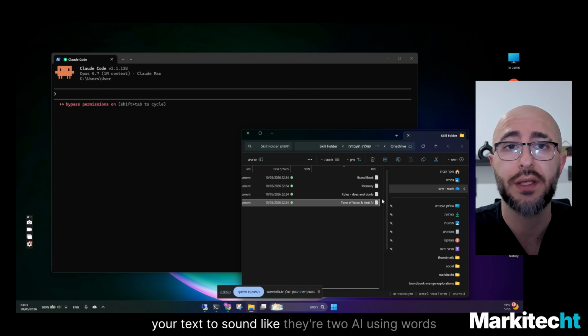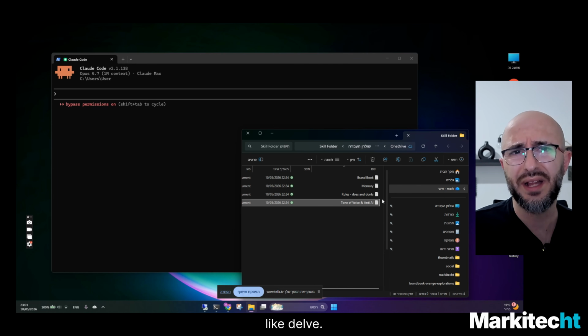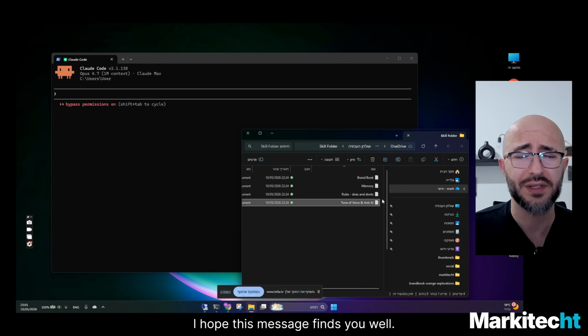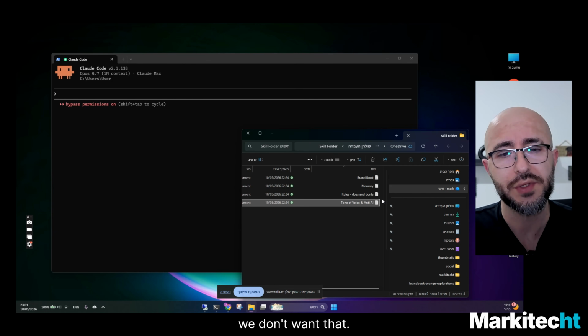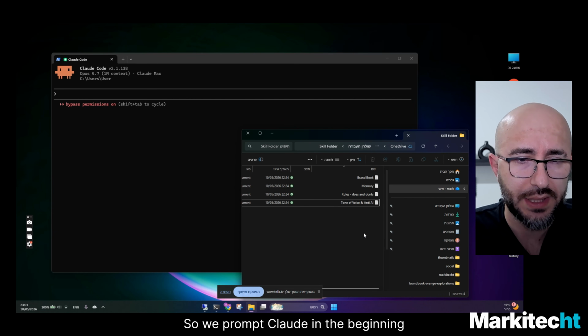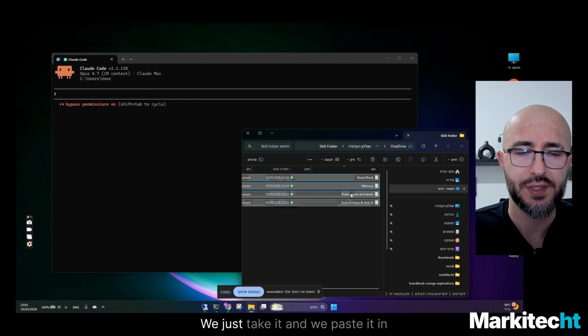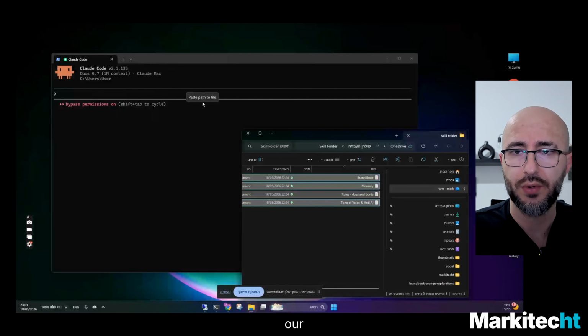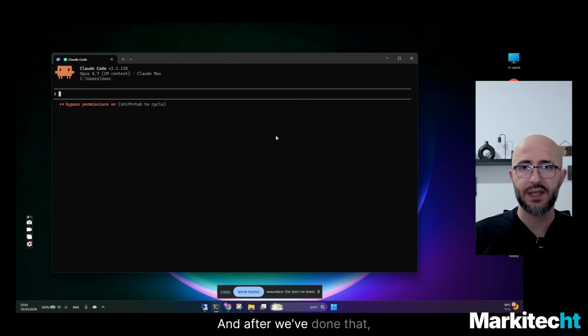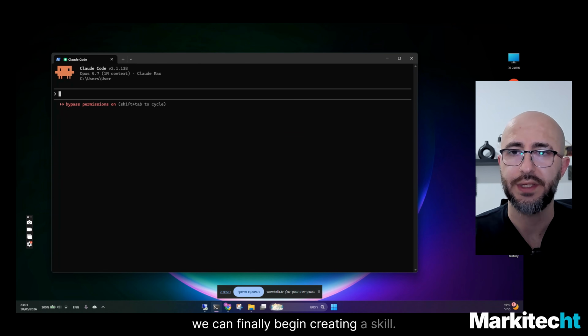We don't want your text to sound like it's written by AI, using words like "delve" or "I hope this message finds you well." Weird stuff like that. We don't want that. So we prompt Claude in the beginning with all this stuff. We just take it and paste it in our terminal. And after we've done that, we can finally begin creating the skill.